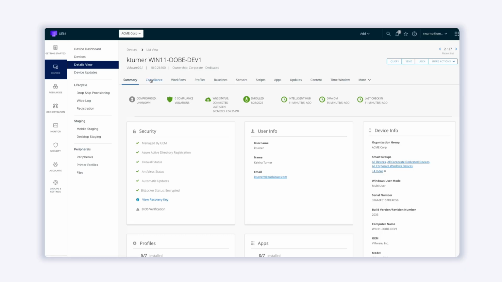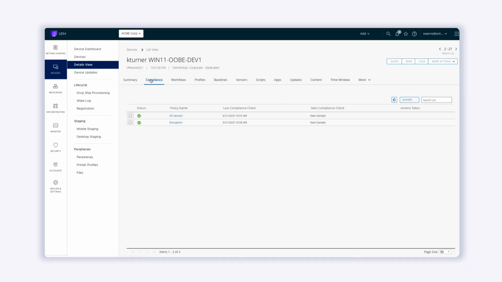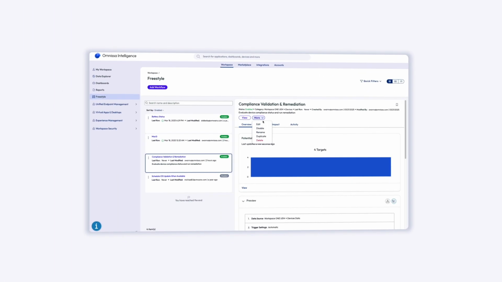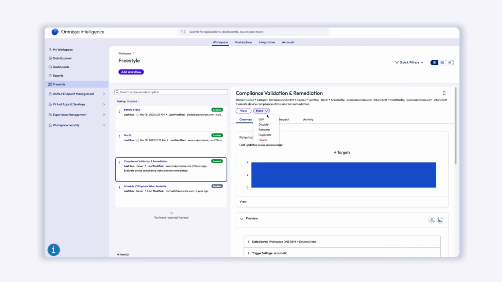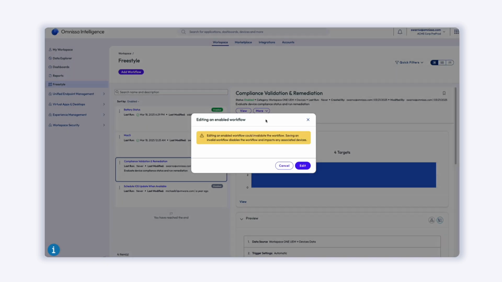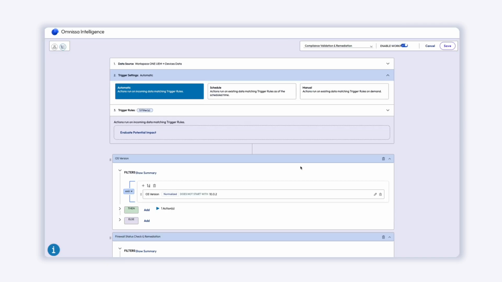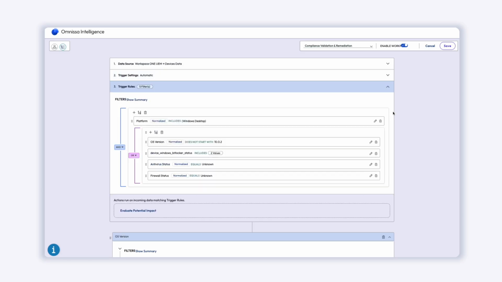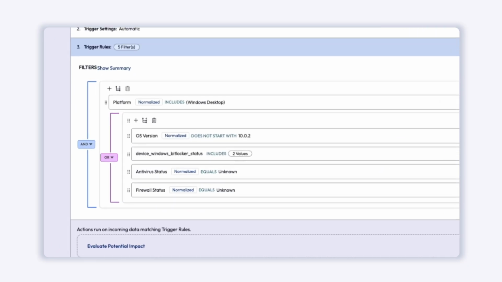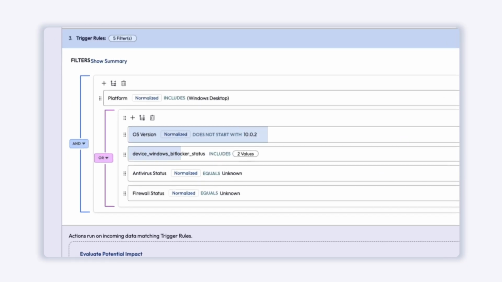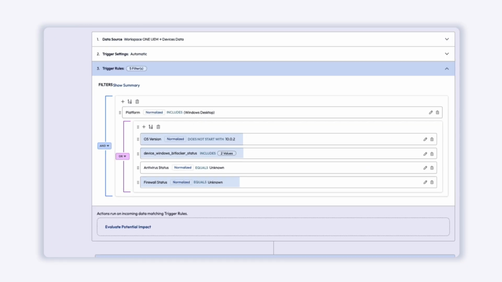Switching to the Compliance tab, you can see that 2 policies are configured for this example, covering the operating system version and encryption. Omnissa Freestyle enables you to create workflows that automatically identify risks and correct them. In this example, a freestyle workflow has been created to ensure device compliance by detecting and remediating devices that conflict with policies. This workflow identifies devices with the risk factors of outdated operating system, encryption status, or firewall status.